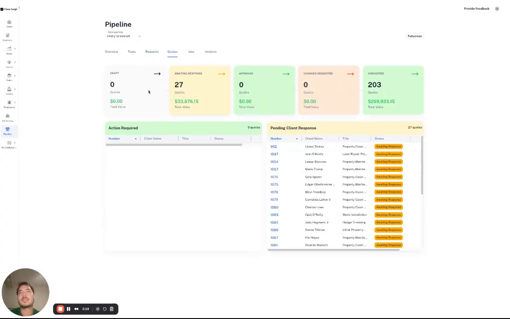With quotes, this is nice. You can see kind of how everything's flowed. So a salesperson could see how many converted quotes they've had, just kind of a morale boost. Changes requested, super important one. That would show up in the action required section. So action required would really be approved, draft, changes requested.